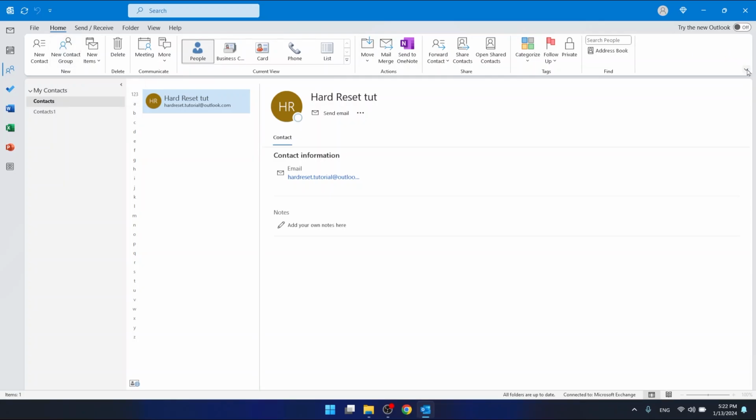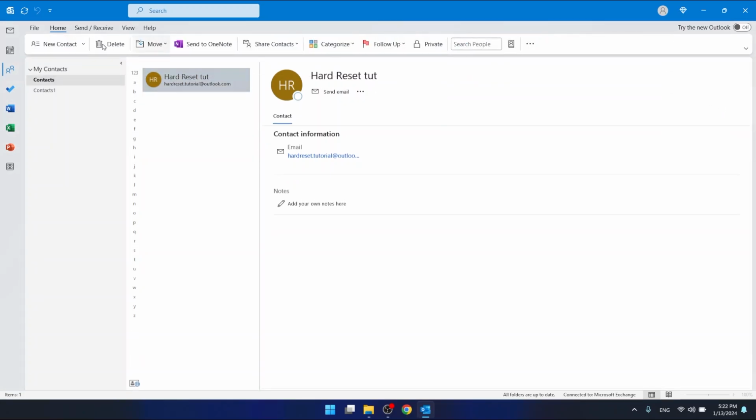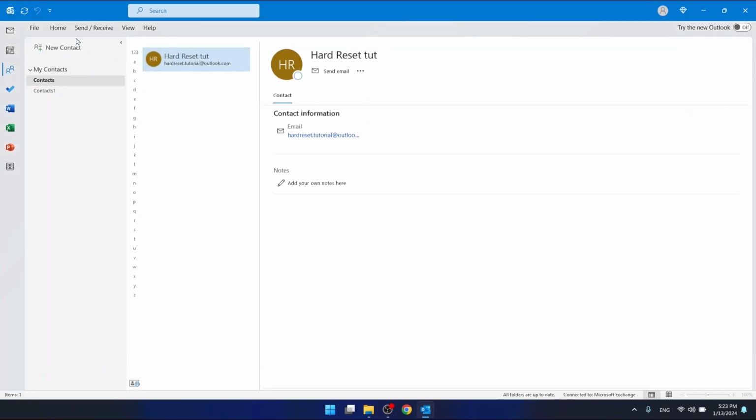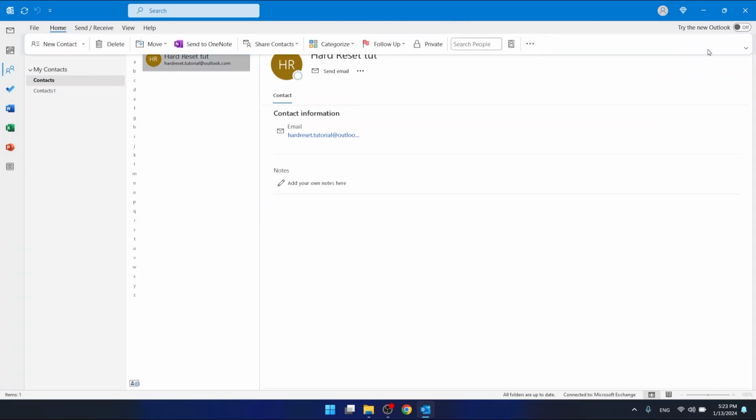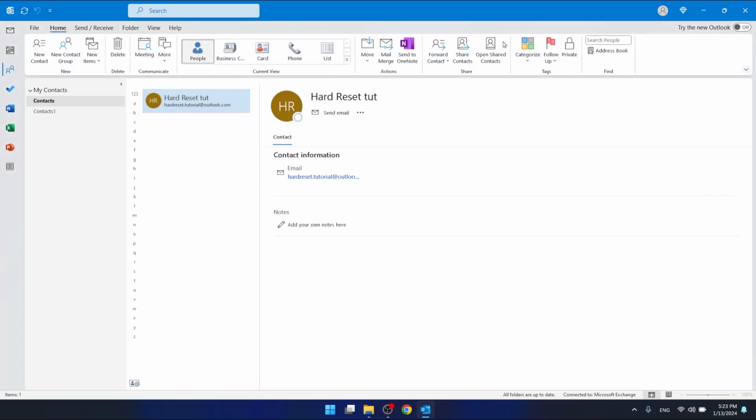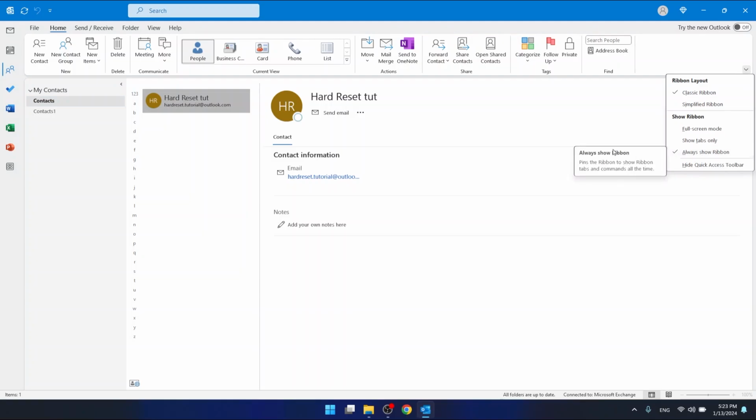If you can't see it, if you have a view like this, or maybe you can't see this ribbon at all, like this one, then you want to click home, select this little arrow right here and select classic ribbon. And also, if you want to have it all the time, you want to click always show ribbon.